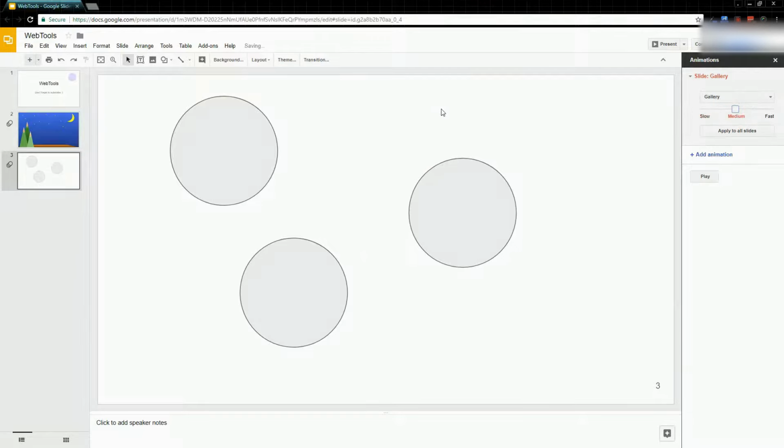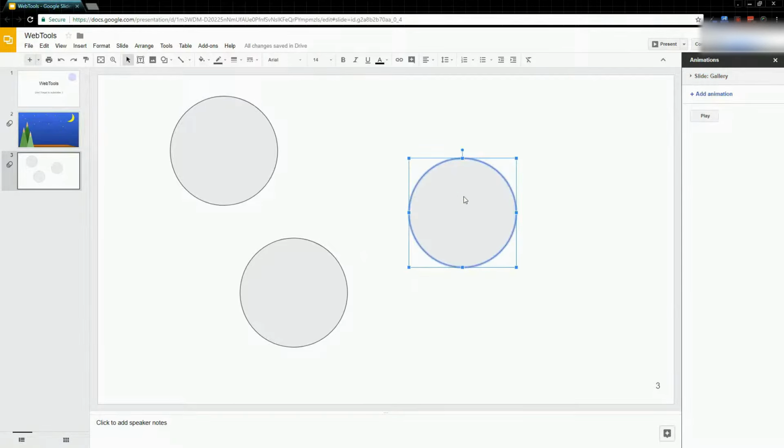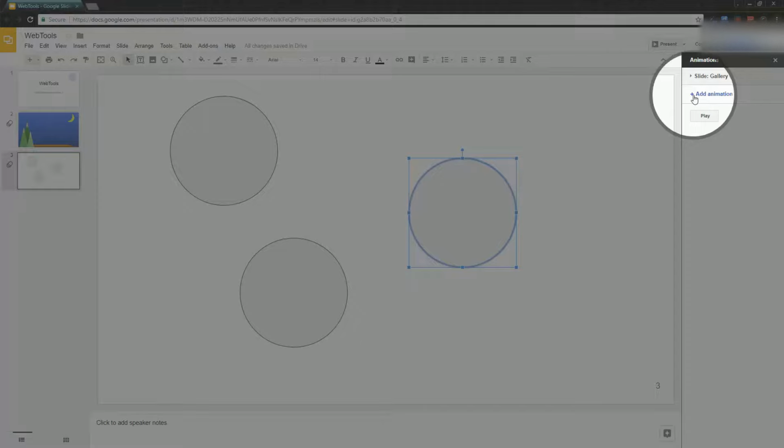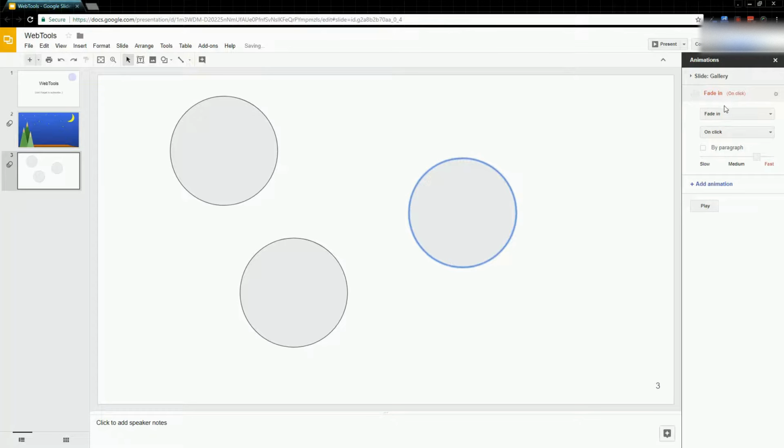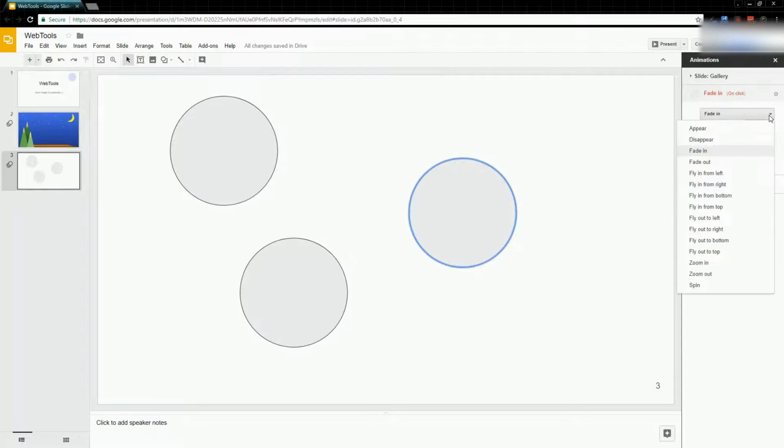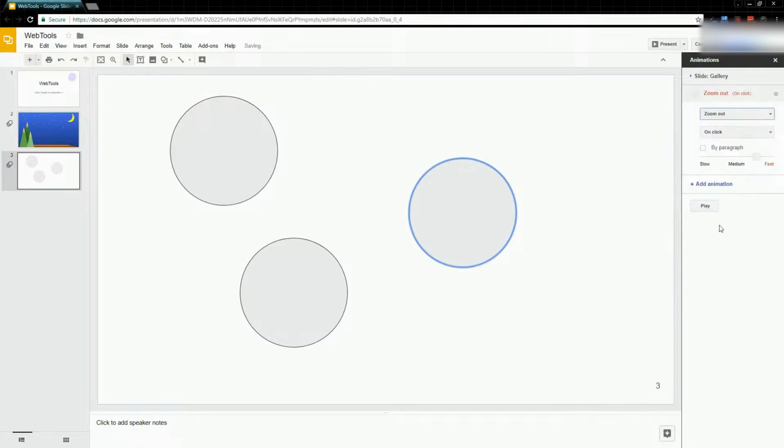Now to add animations, what you need to do is select the shape that you want, come over here, click on add animation, and now you have an option just like the transition. I can select any animation in here, like we'll say, hey, I want this to zoom out. We're going to have it zoom out on click. You can say after previous or with previous. We cannot put a timer on these. So we'll say after previous. We'll go ahead and put it at medium duration and hit play.